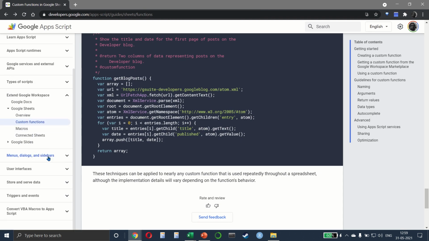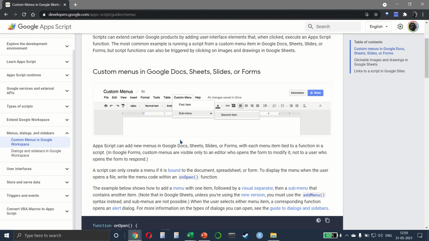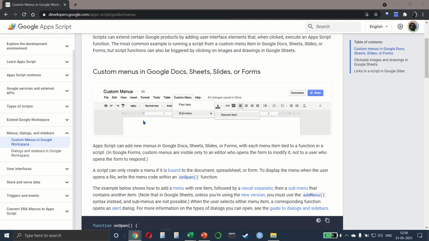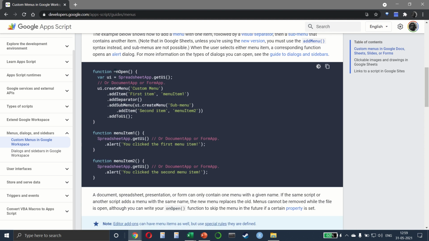So we have menu, dialogues, and sidebars. And we have something called custom menu. What we're trying to do here is to create a new menu, what we call tabs on Excel. We call them menus here. And to do this, we have a function called onOpen. I'll just copy the entire thing.